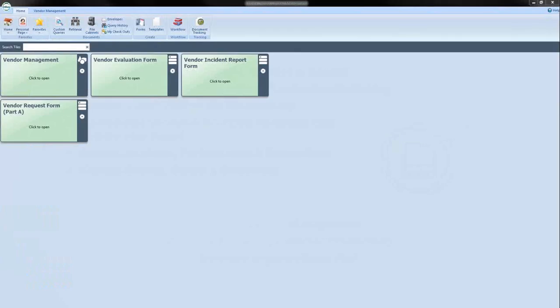This is an example of an OnBase homepage or a personal page with some shortcuts to common vendor management access. Through simple point-and-click integration options, these same shortcuts could be easily accessible through your website or through your intranet or through Outlook. But the first thing I'm going to click on is the bottom box on the left, the vendor request form.